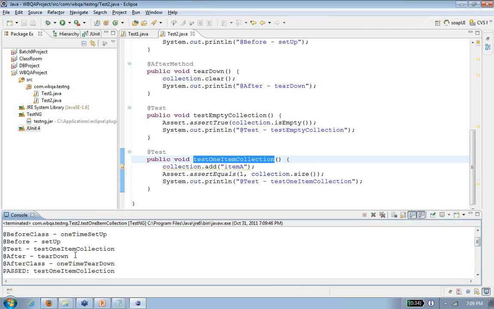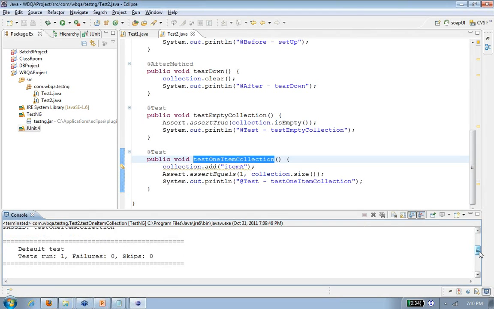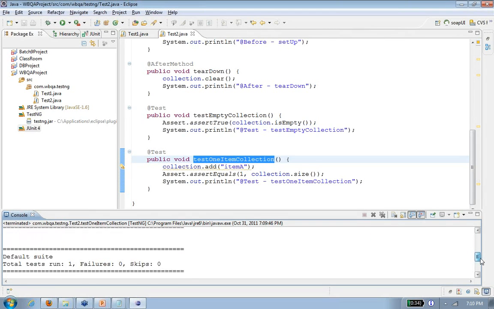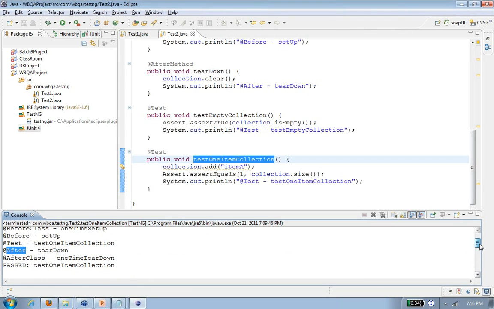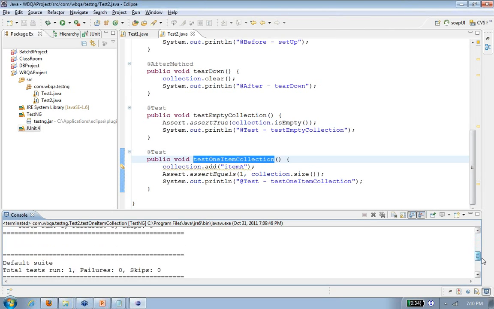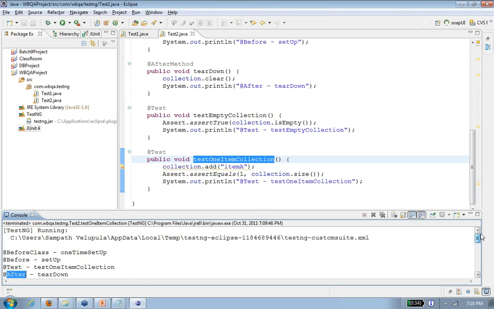Okay, a test method will be there, and @BeforeClass one time it will run, and @AfterClass one time, and @Before, @After. There is only one method it is running here. There is another second method too. Yes, one item, but where is the second method? It is not running the second method.